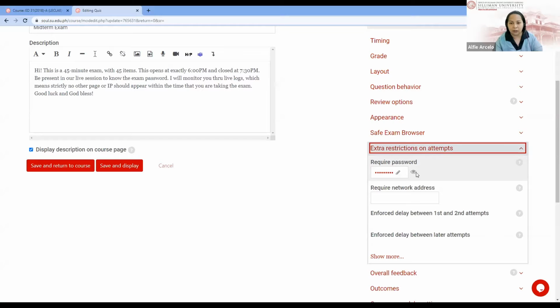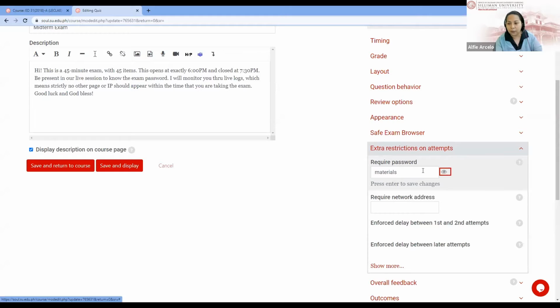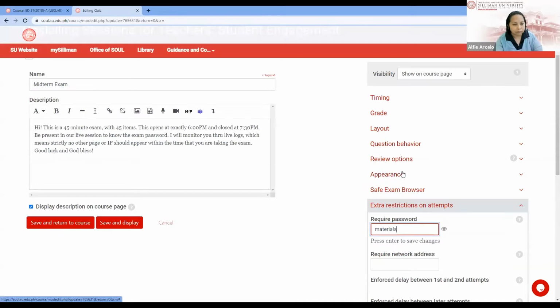Now, another mistake, especially if you're still starting, is we tend to place the password here in required network. So again, no password will work. You have to click here and view, so that you can place the password. If there are different times that you have to release a password because the students will take it at different times, you could also change passwords then. So you could just place the password here and then save and return to course.